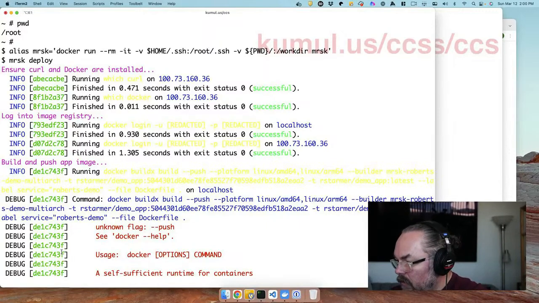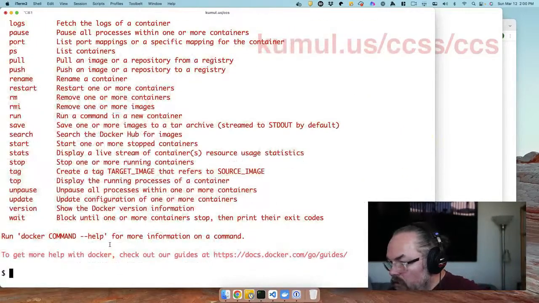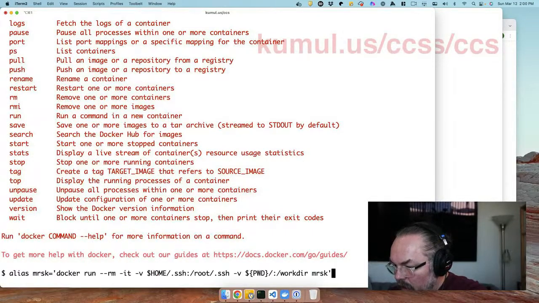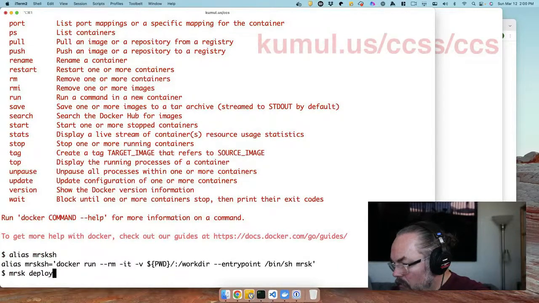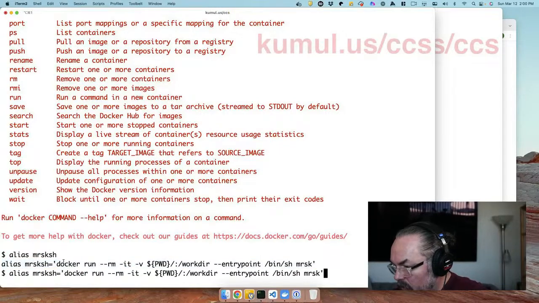All right, so this is where we get into switching gears just a little bit. So I think our MRSK alias is good. We'll go ahead and update the other alias as well, MRSK shell. Going to go ahead and add the root path there too. So if we do want to try to SSH, we have the ability to do that from within this environment. -v $home.ssh into root. Okay.